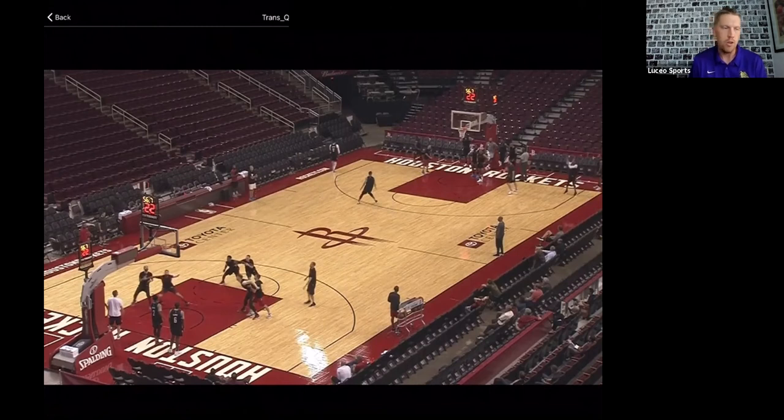I know for us, as simple as a drag screen is, it took us a while to understand the pacing and feel and timing for what that drag screen actually looked like in a game situation. This is a great way to combine those features and make it more game-like for them.